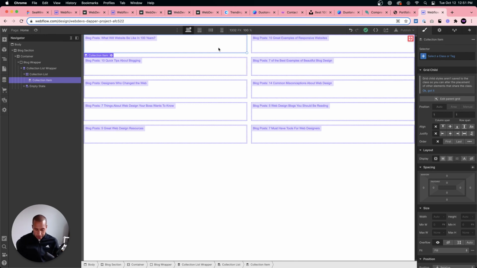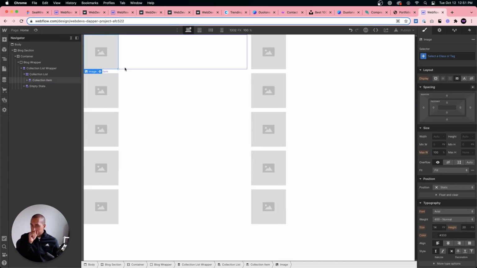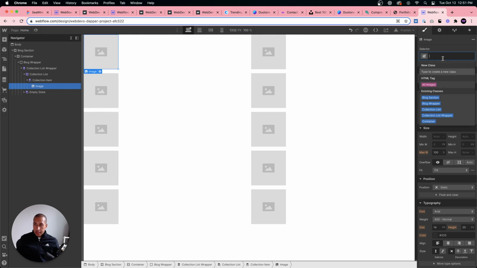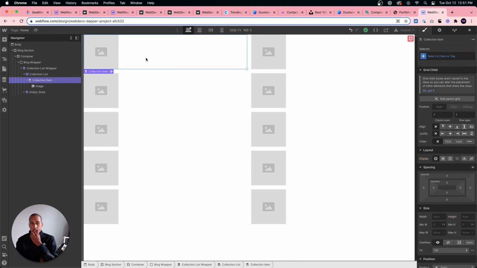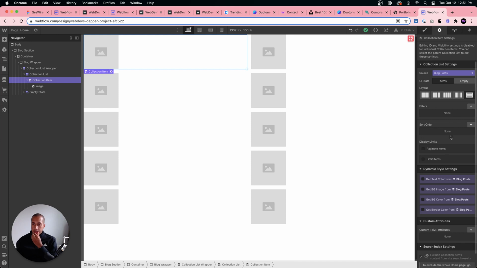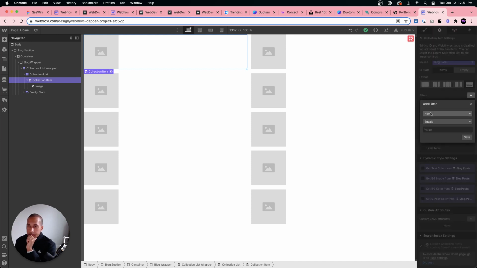Okay, so I'll add an image. And for this, we'll just call it, this is where it's going to get interesting. Okay, let me go to element settings, and let's see if we can find a filter for this.